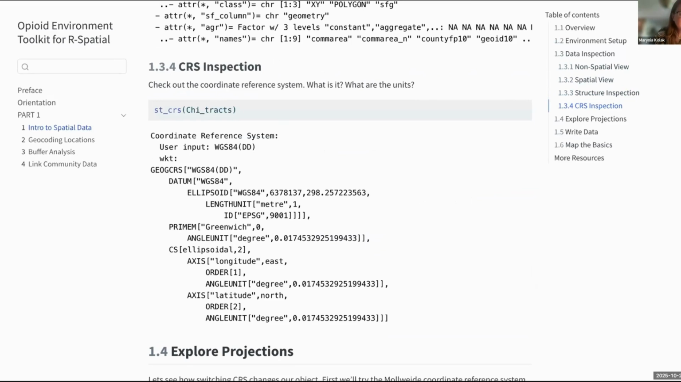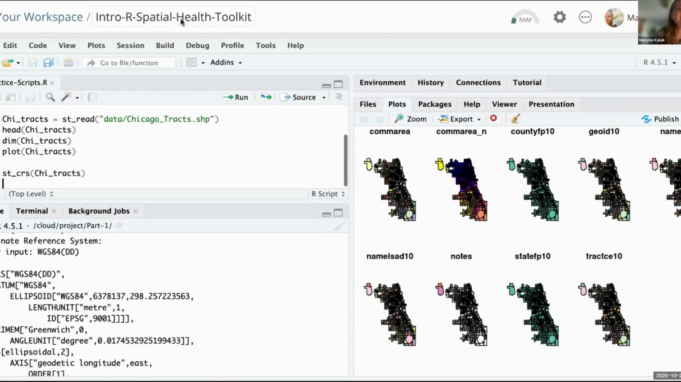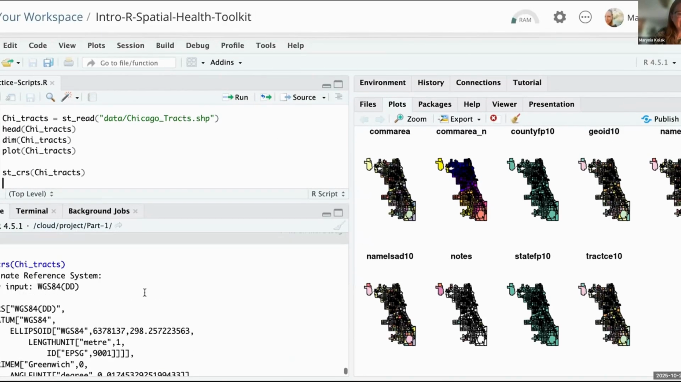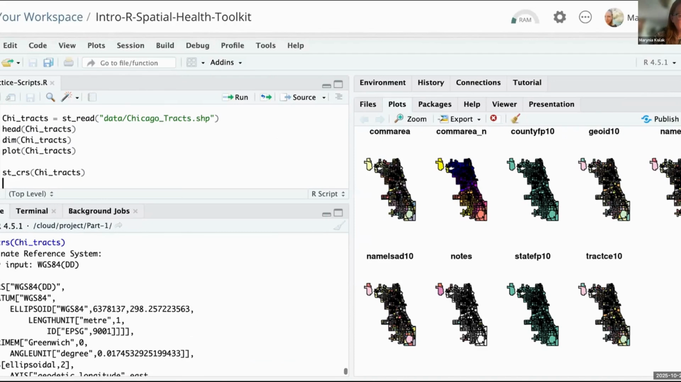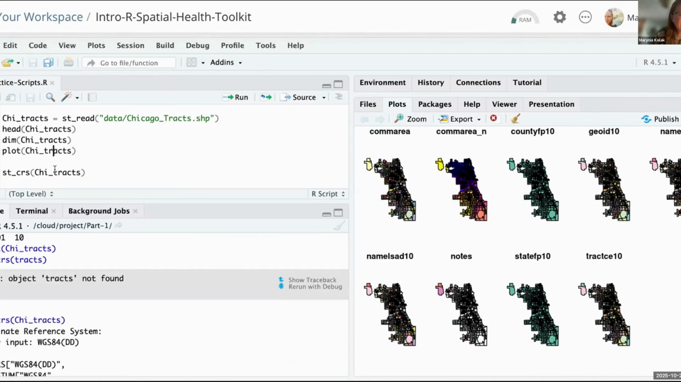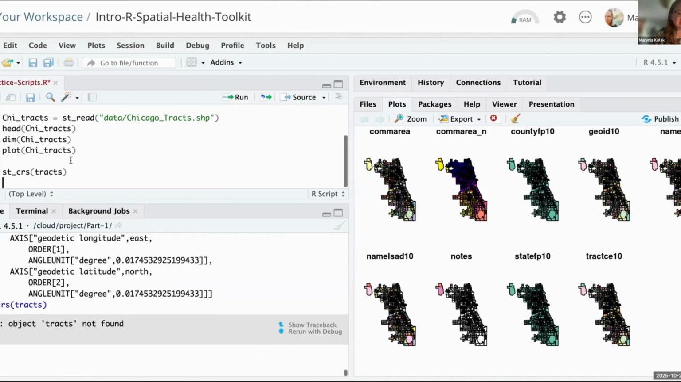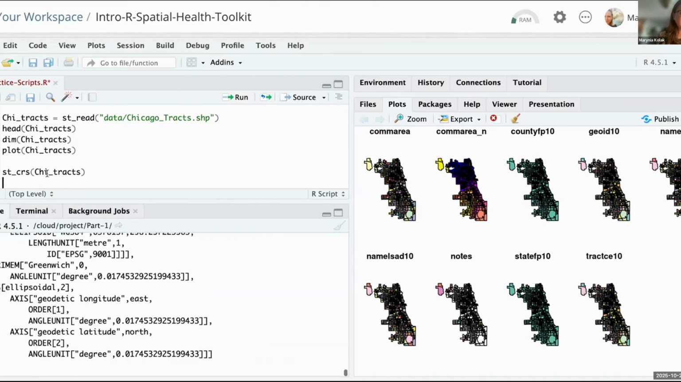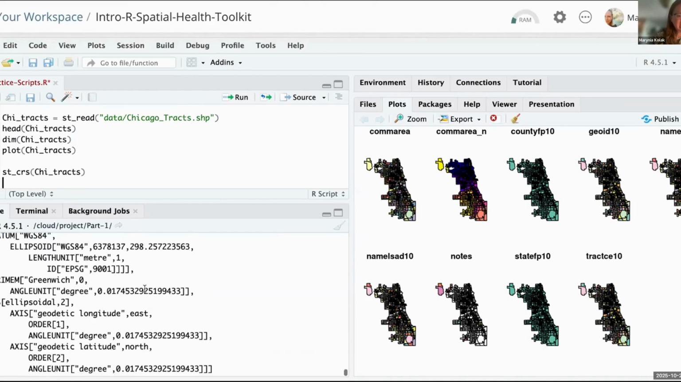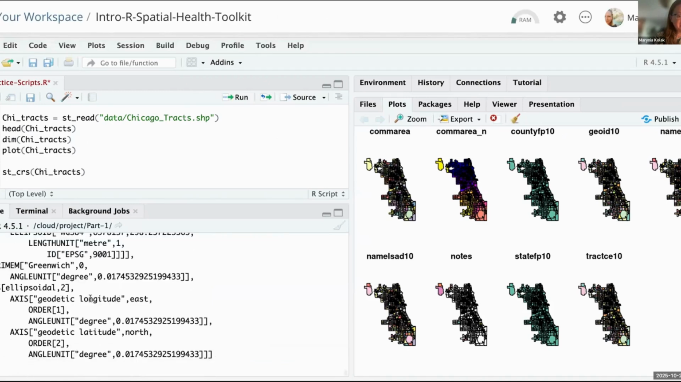Oh, I'm getting an error that tracks was not found, and that's because I don't have tracks, I have tri-tracks. Awesome. Thank you, that works. I appreciate it. So for the coordinate reference system, I had typed in tracks, and it tells me there's an error, but no worry, we're going to go to this instead.